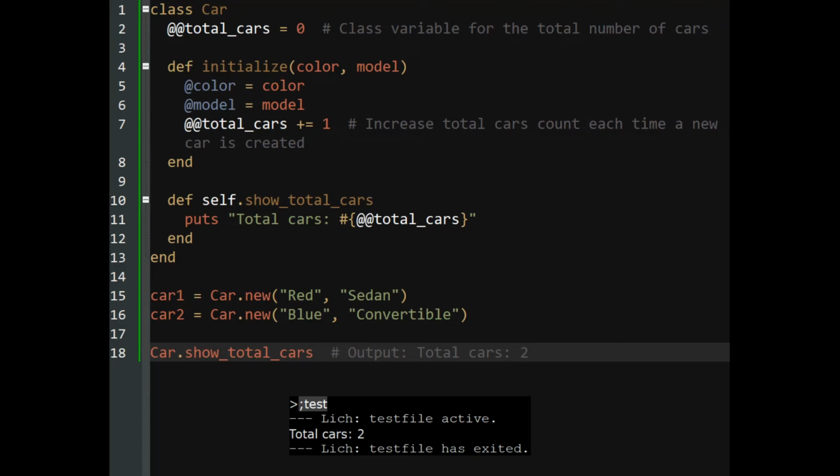And then we're going to have def self.show_total_cars, and then we're going to puts, and the double quotes, total cars, and then the colon, and then we're going to put our variable in there, the number sign, open brace, @@total_cars, close brace, and then close the double quotes. So now we have car1 equals Car.new, red sedan, car2 equals Car.new, blue convertible, and then Car.show_total_cars is going to output the total amount of cars, and it kept track of those two as we defined them.